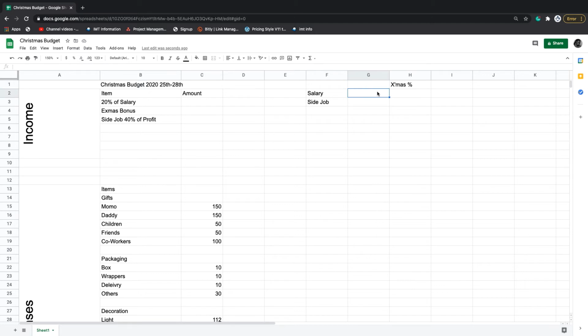So we will now put in the prices. Let's say the amount. Let's say 2,000 is a salary, in Ghana cedis. Side job profits, 1,200. Let's do 1,200, and that's 20%, and that was 40%.